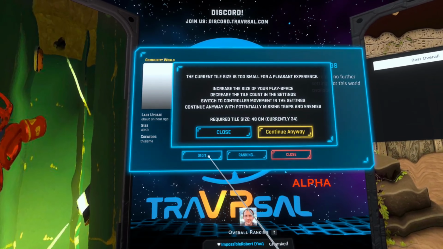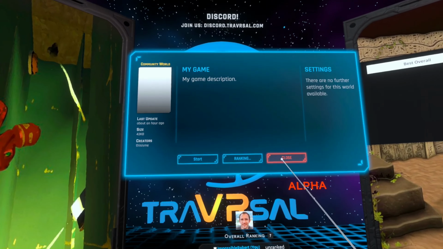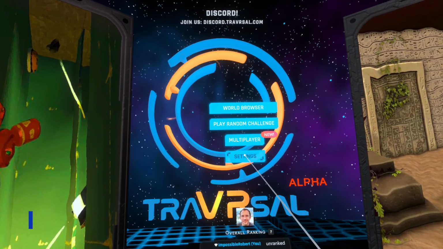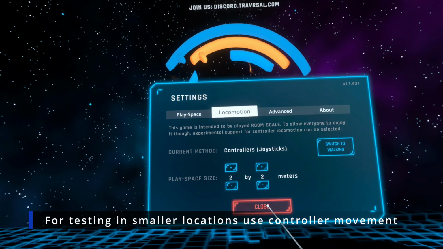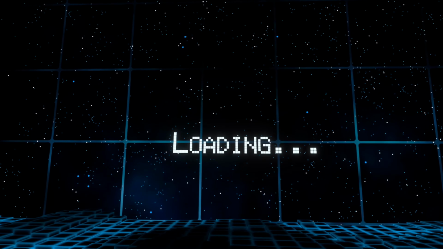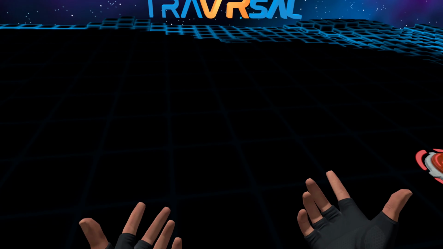And as you will see, there's this warning now because the play space is too small. And there's this really handy feature for testing. And this is why I wanted to show you this. So we go to locomotion, and instead of walking, we actually switch to controllers. And now inside of our headset, while we are sitting in our little development space, we can now load the game up and play with our Oculus Quest controllers.